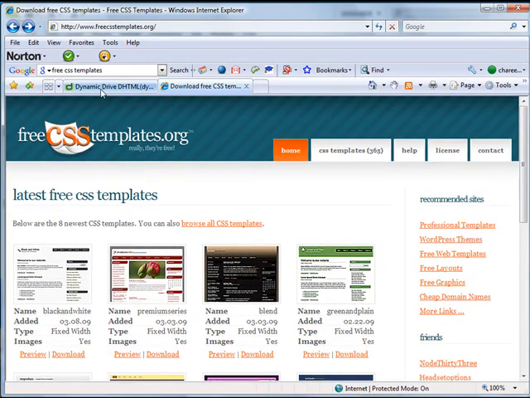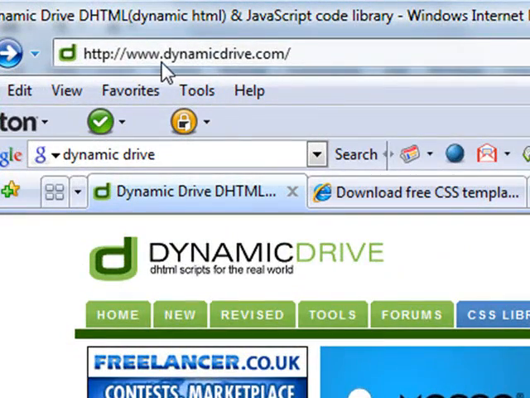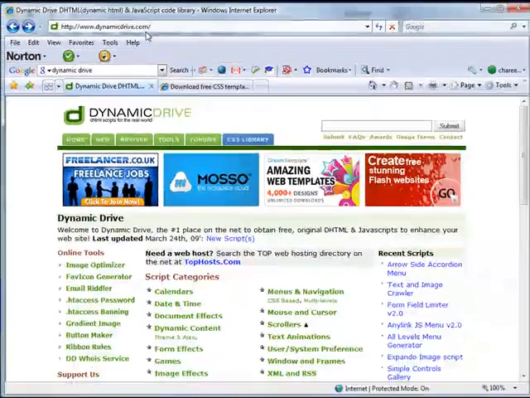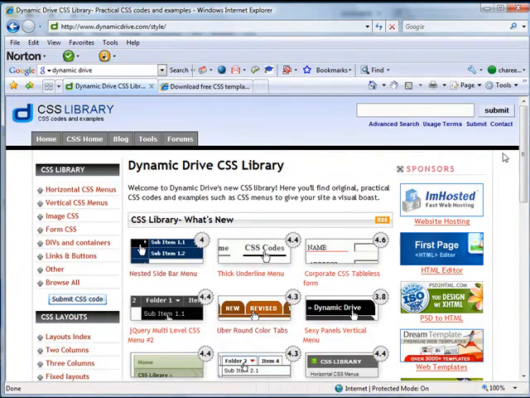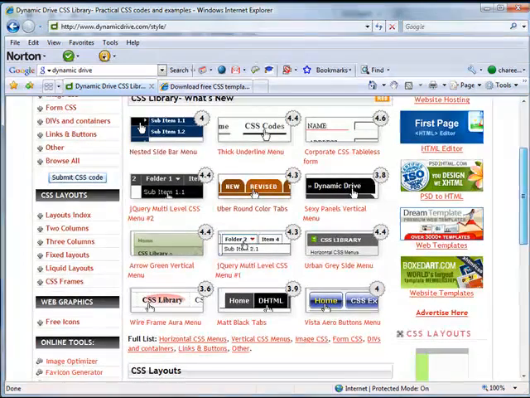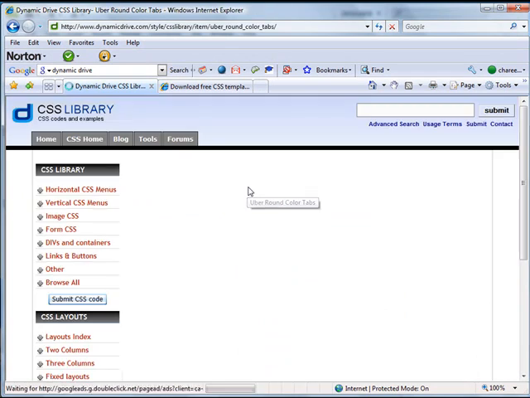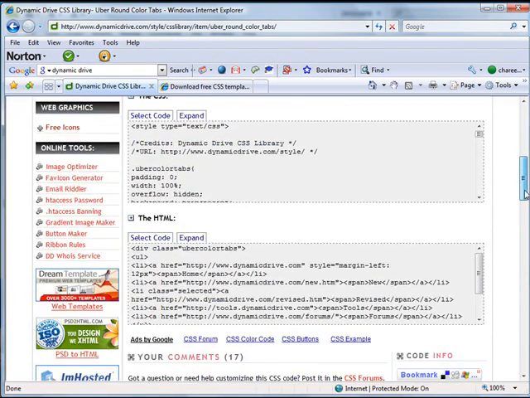So another site that I like is Dynamic Drive. This is www.dynamicdrive.com. They have all kinds of scripts, including the CSS library. And this is where I go when I'm looking for menus. They have some really great menus here. And let's say that you like this one with the tab. You can click on that, and they provide you with a demo and the code for building this.